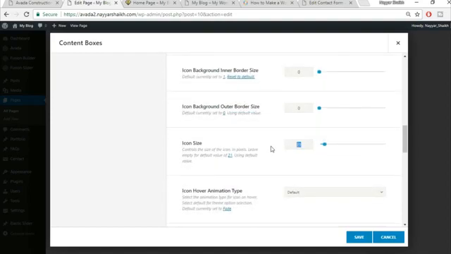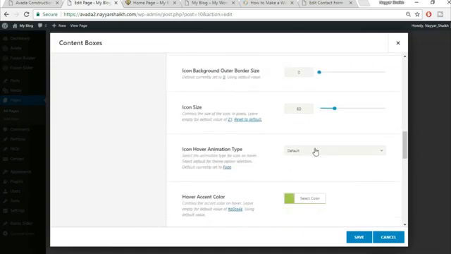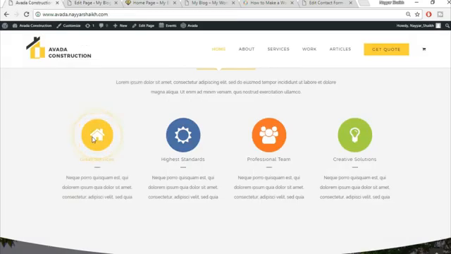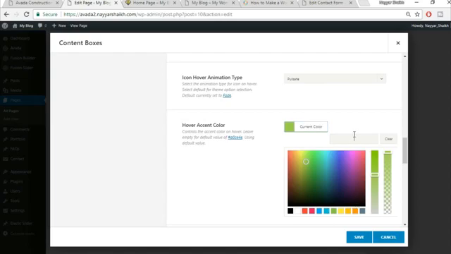Okay, icon size, make this 60. Icon size should be 60. Icon hover animation should be pulsate. So as you can see, the animation over here is pulsate, and select this pulsate animation color.